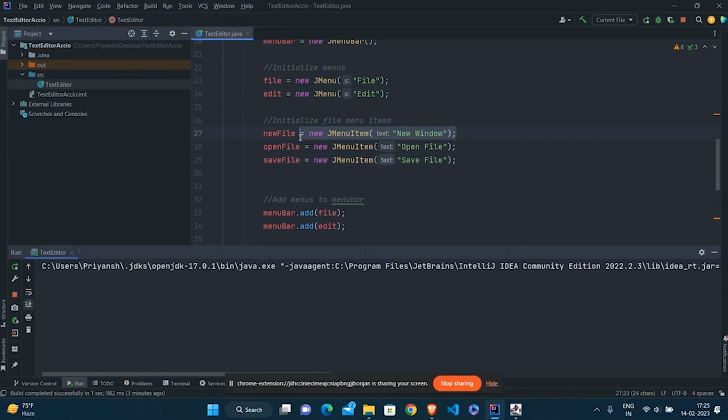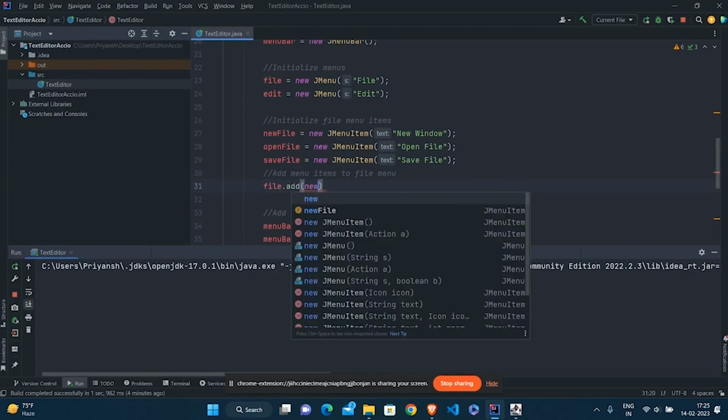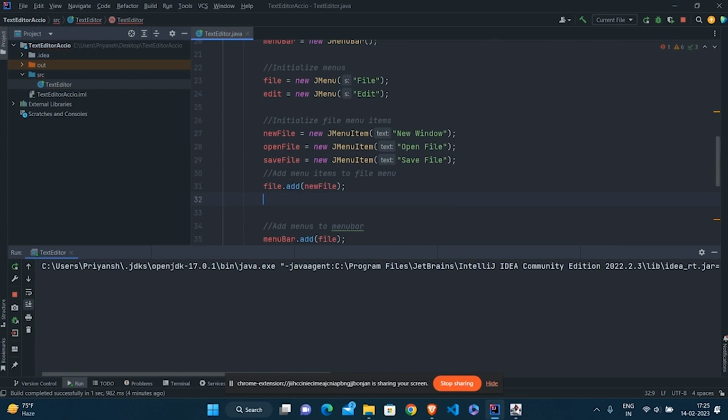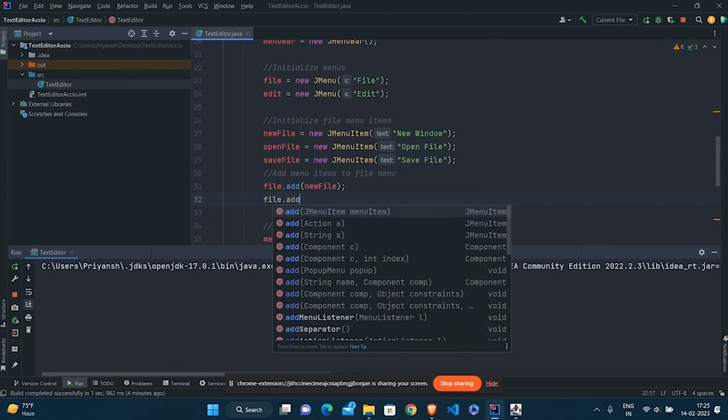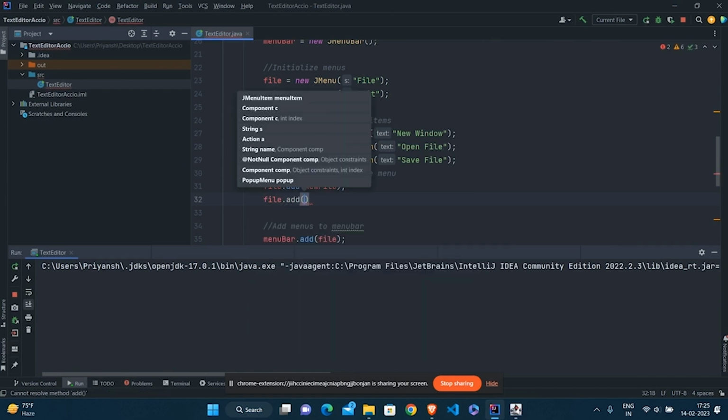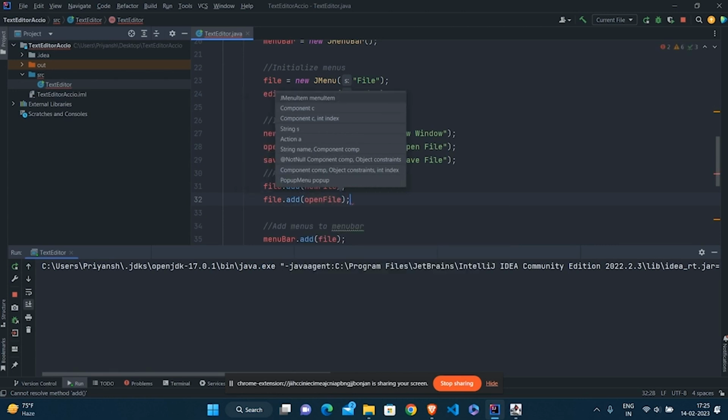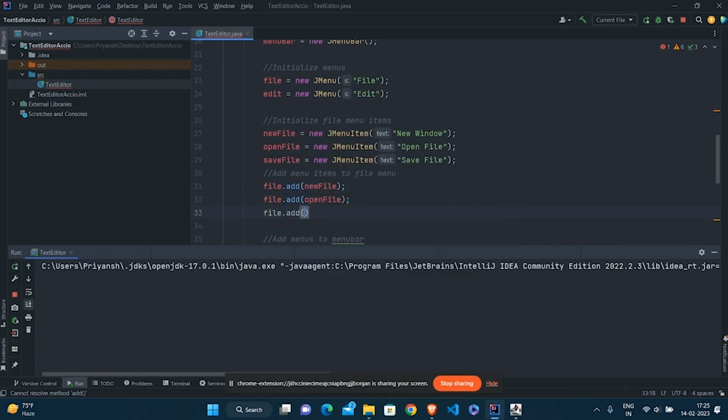You can provide any text to these particular menu items, and you can also provide any text to the particular menu. Then we need to add these menu items to the file menu. File dot add new file. File dot add open file. File dot add save file.